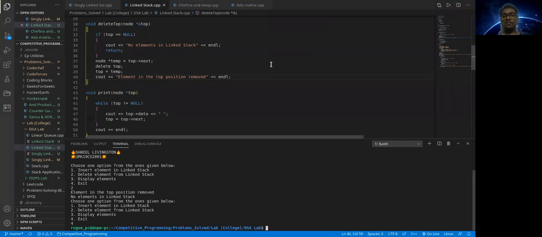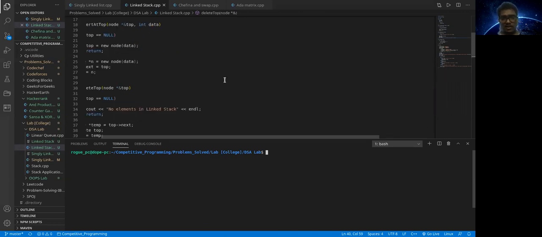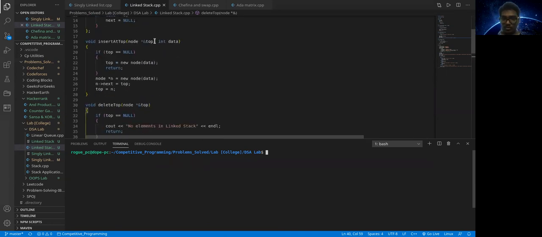Data Structures and Algorithm Lab, experiment number 4. In this lab, you are asked to implement a stack using a linked list. Okay. Shortly speaking, linked stack. So for this, this is my code.